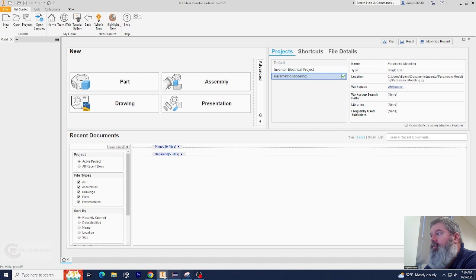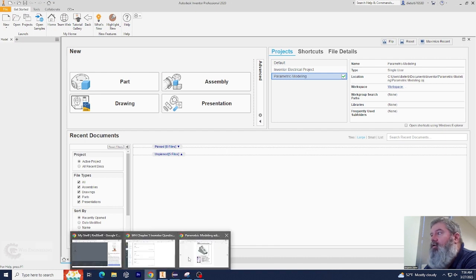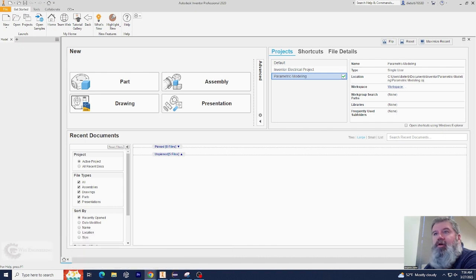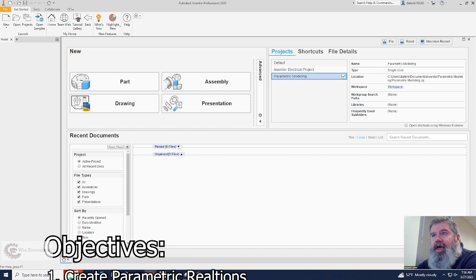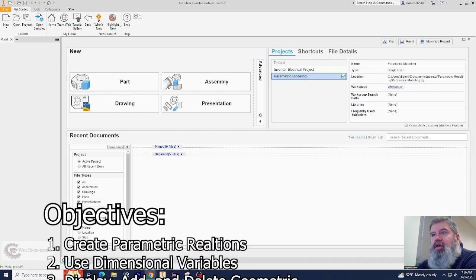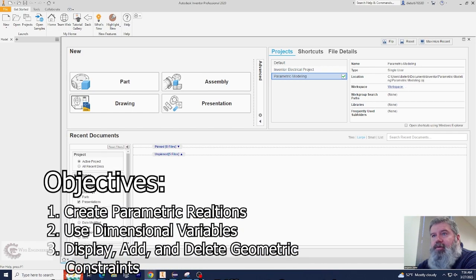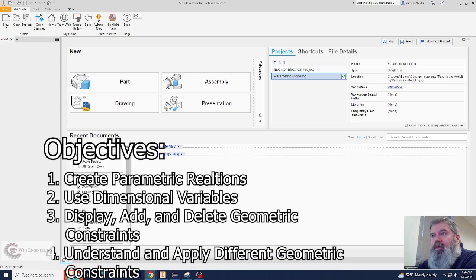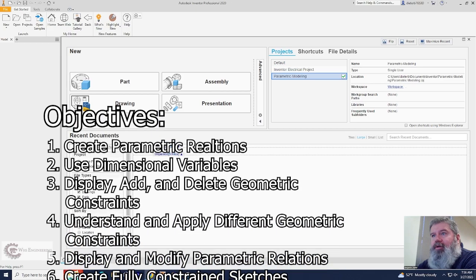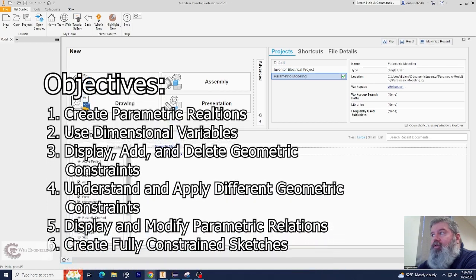AutoCAD Inventor Chapter 5. Let's go over what today's objectives are. We will create parametric relations, use dimensional variables, display, add, and delete geometric constraints, understand and apply different geometric constraints, display and modify parametric relations, and create fully constrained sketches.